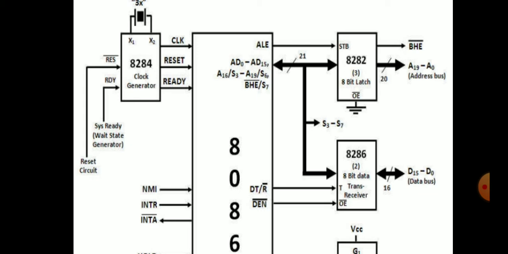BHE bar works along with A0 to identify the location from even or odd or from both banks to perform the intended operation. In short, 8086 is connected to the latch through ALE address latch enable, BHE bar bus high enable, AD0 to AD15 and A16 to A19 multiplexed lines, and this connection results in holding a valid address from lines A0 to A19. Now below the latch we have the 8286 transceiver.